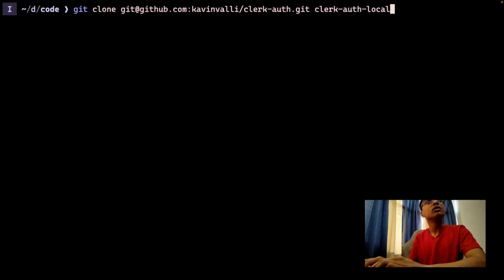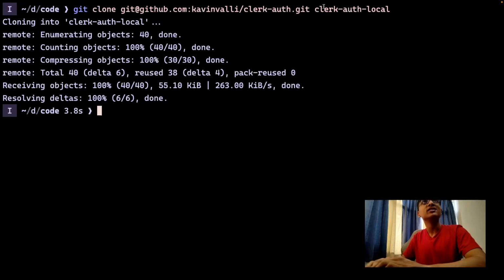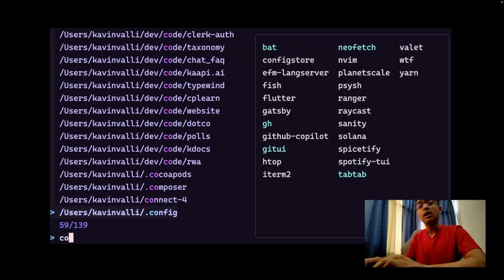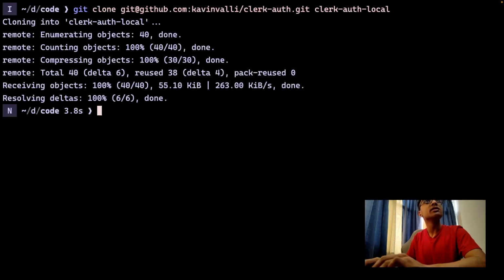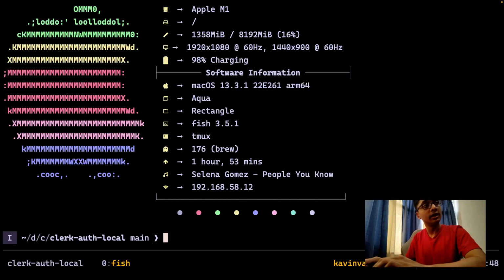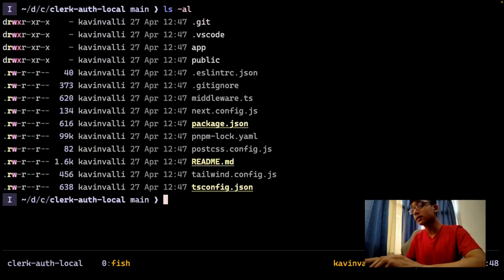I actually was making a video yesterday on this and I got a lot of interruptions, so I am redoing this. This command already existed in my history. Anyway, I have cloned this and now you can open it with VS Code if you're using that or any other code editor. I'll be using NeoVim. Which one is this again? Clerk auth local. Great, so we've started off well.